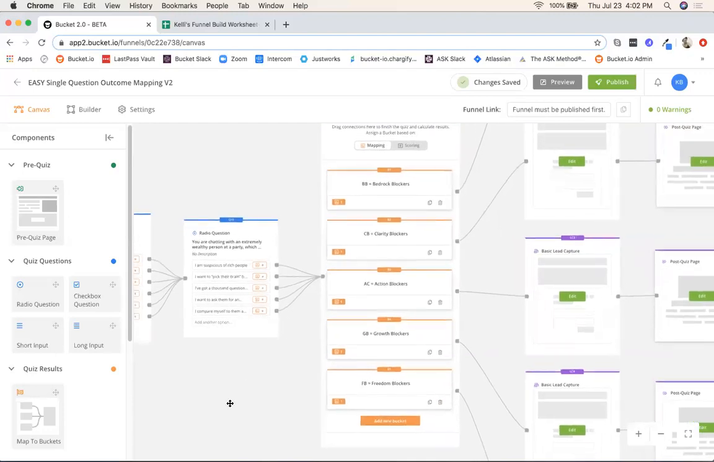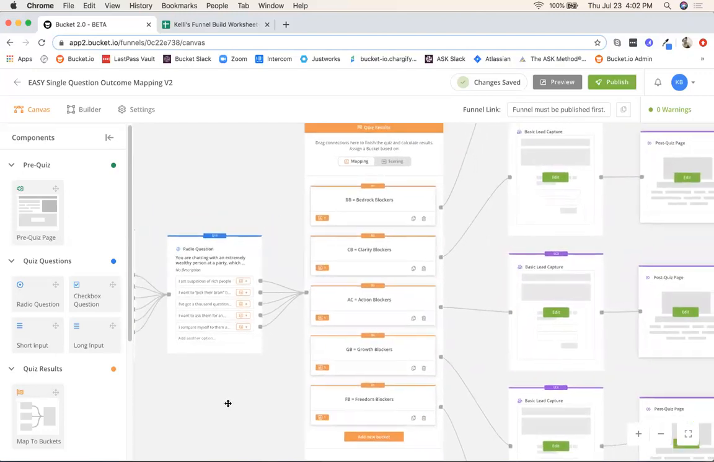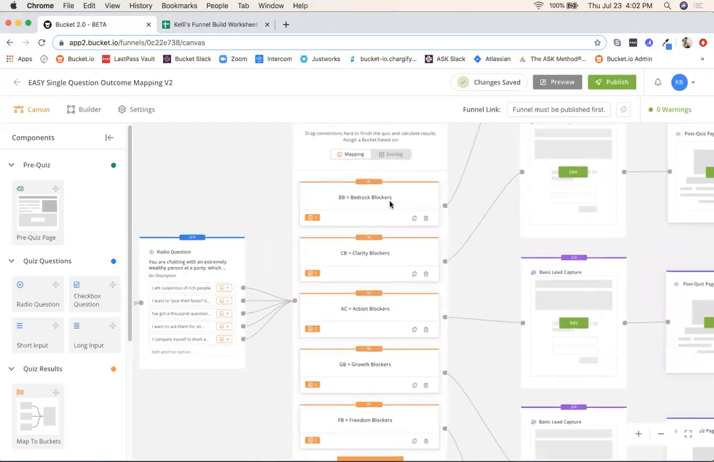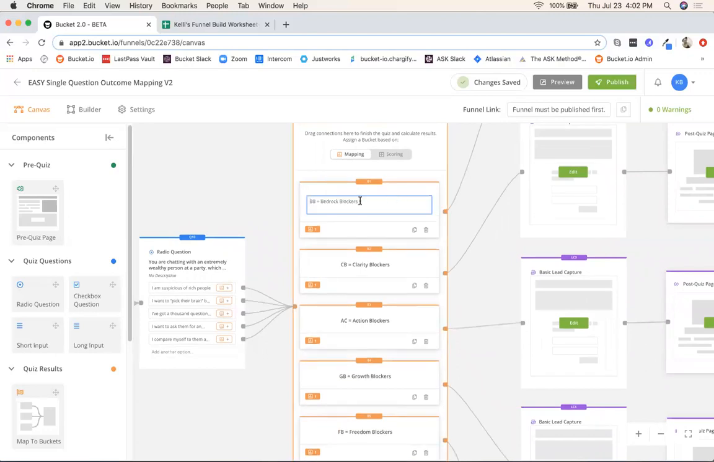One thing that you will have to do for sure is go into each of these and rename them. And that's very easy to do. I'll just scroll in here on bucket 1. You can see as you hover over it, this pencil pops up. You just click in there. And my first bucket is going to be a storyteller.